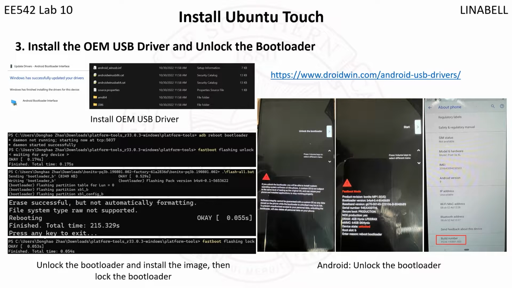The next thing I need to do is to downgrade the Android version to 9.0. To do that, first I need to download the OEM driver of the Dell computer because I am using a Dell computer, and install the driver.